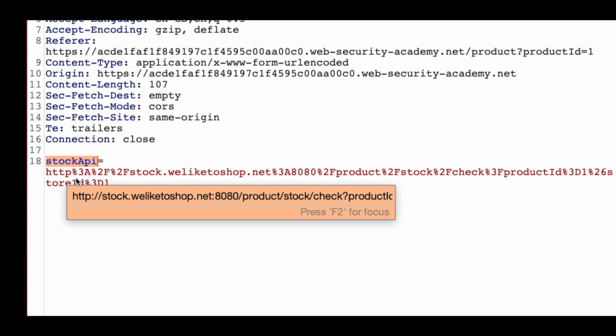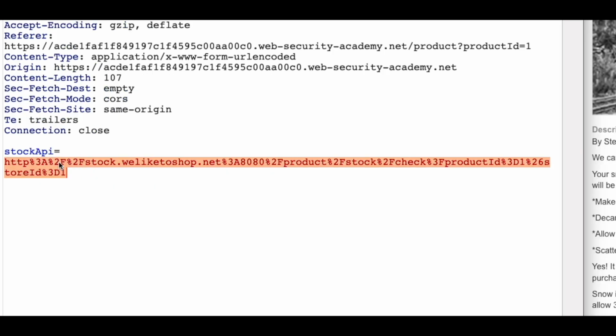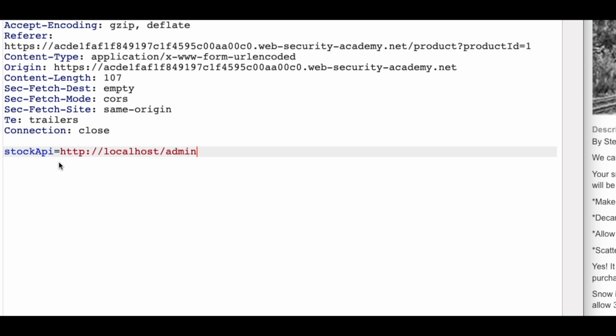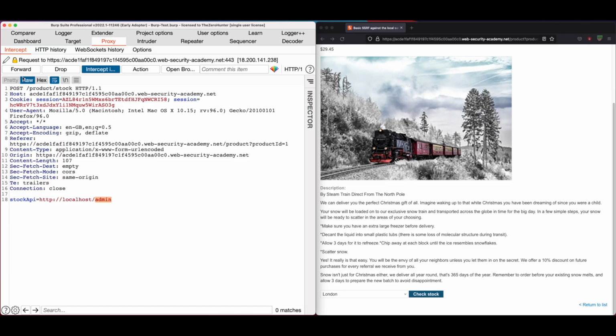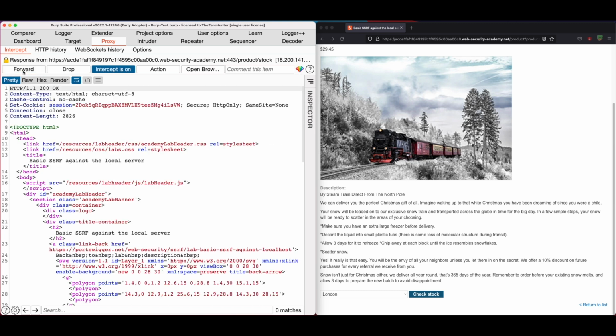Since the stockApi parameter accepts a URL as its value, let's see what happens if we remove its current value and replace it with localhost/admin. This new URL is asking the web application to make an HTTP request to the server that is hosting the application and fetch the contents of the admin page. Let's forward this request. We get a 200 HTTP response code, so the request was completed by the application.